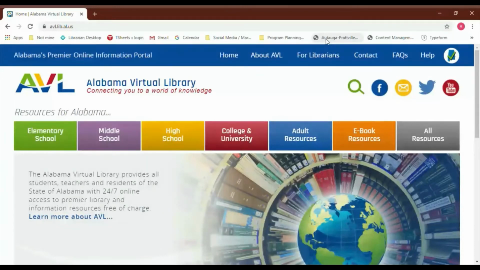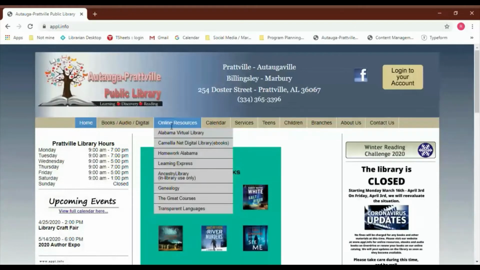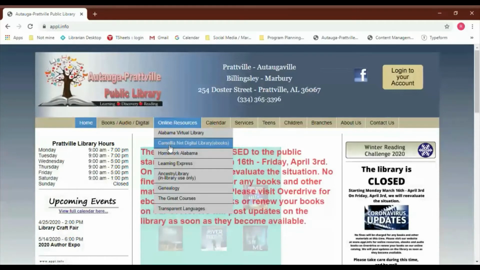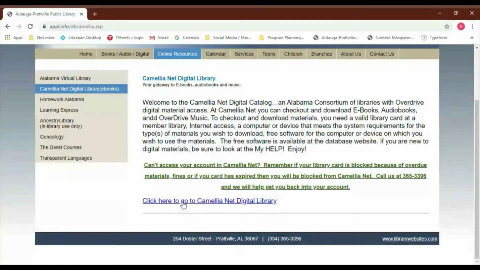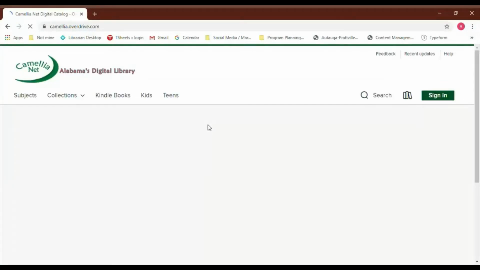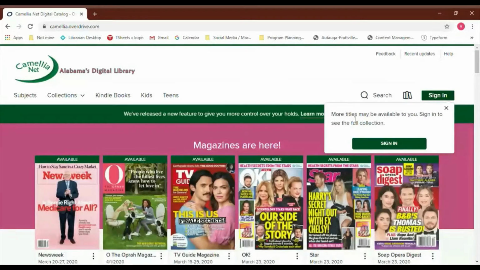I'm going to take us back to the library's homepage real quick. Here we are. So next on our list of online resources is CameliaNet Digital Library, which is our ebooks. The app for that is Libby. We'll go ahead and click in. And it's going to have us log into our library accounts. Now, the rest of these resources, for the most part, you will need a library card number and your PIN to access these materials. So, like it says here, more titles may be available to you. Sign in to see the full collection.